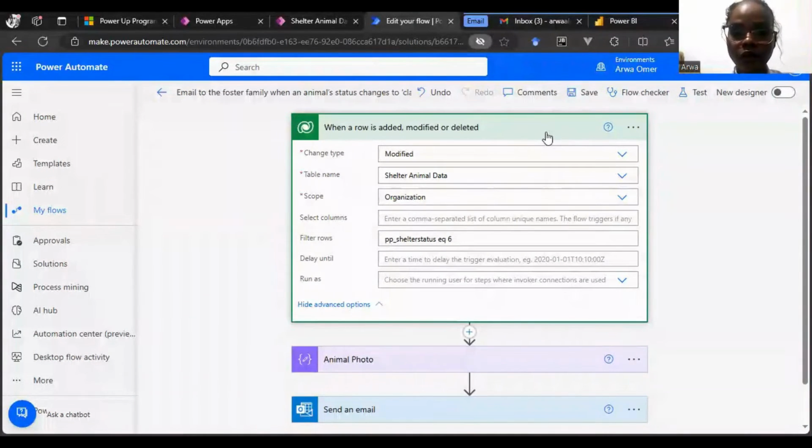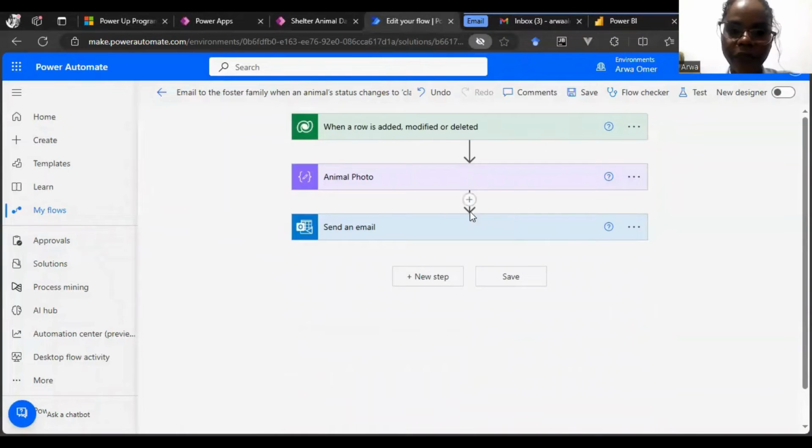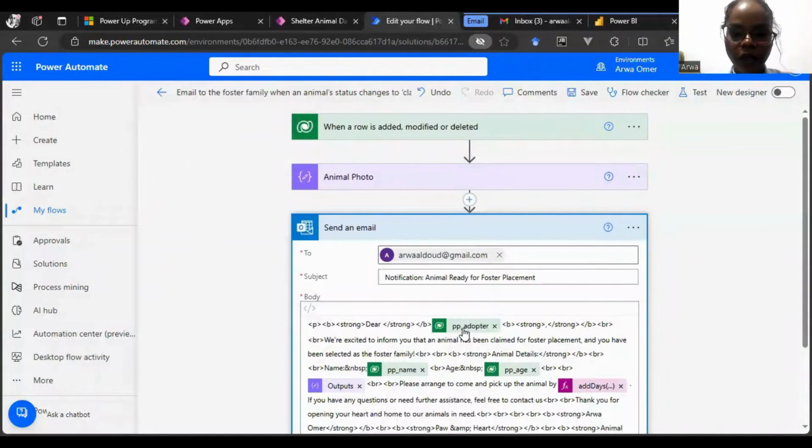We can see the flow is run. Also, we can change it from trigger animal photo. I get it and send an email to the foster family. The details include the adopter's name, animal's name, age, and image, and also a date to come to pick up the animals.